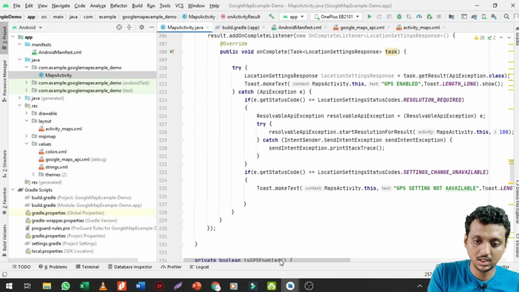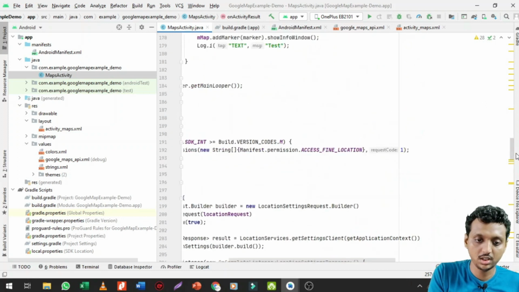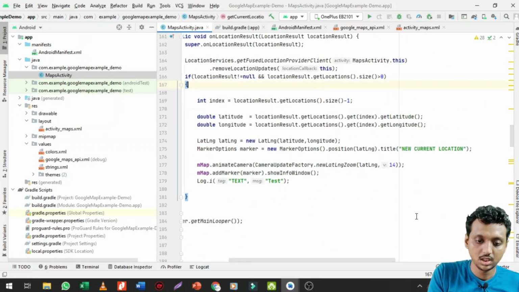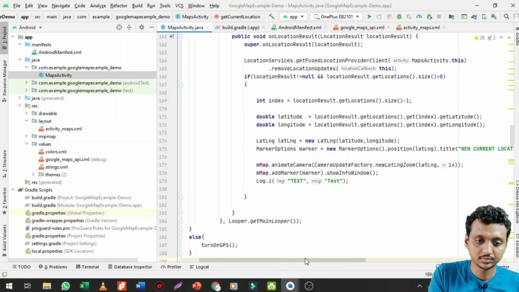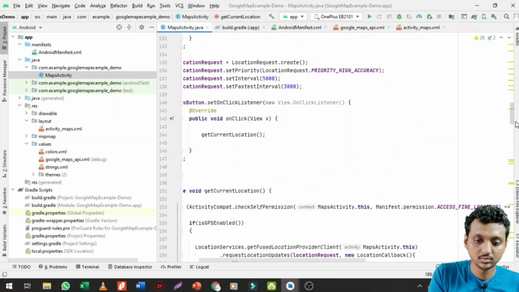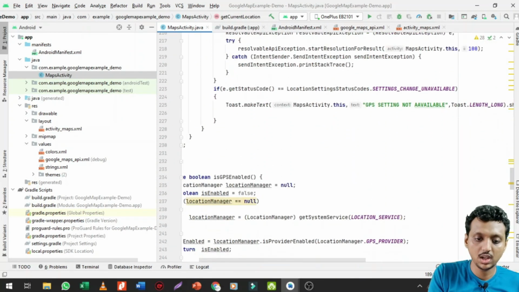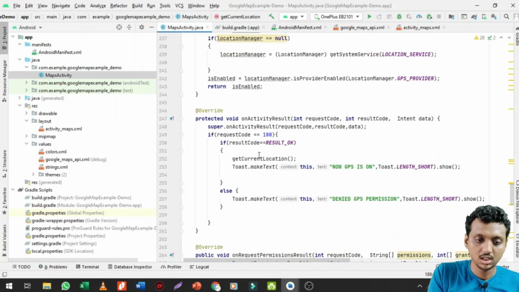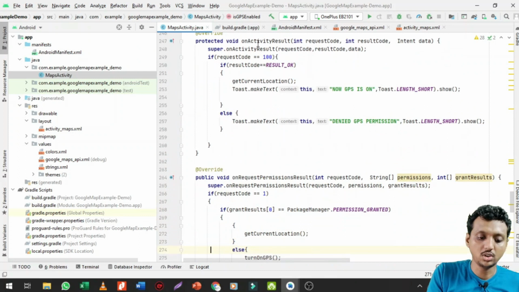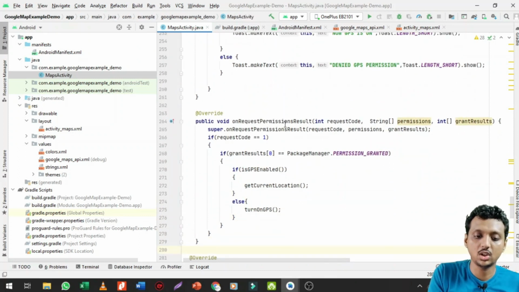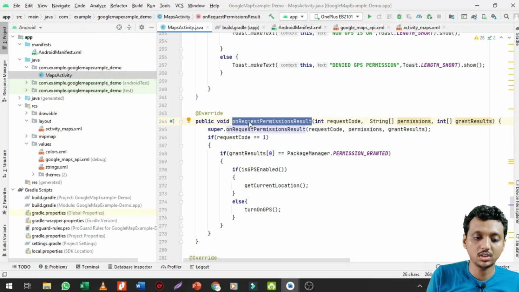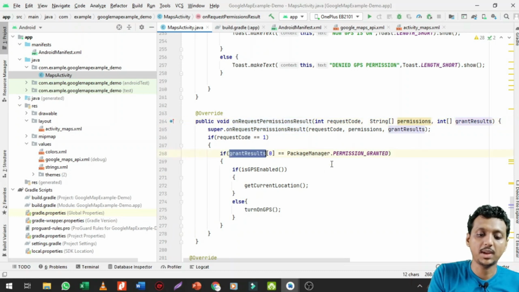So if you can see the 100 over here, this is the particular code where we need to add 100 to check the result. Now below that we have the permission result, granted or not. So the on request permission result method is also there, which you need to call. You need to override it, check the package manager permission granted or not, and if GPS is enabled, then get the current location, else just turn on the GPS.